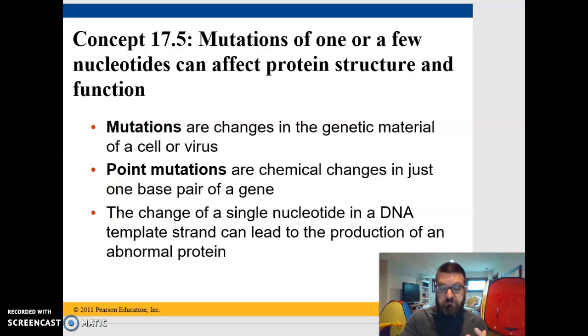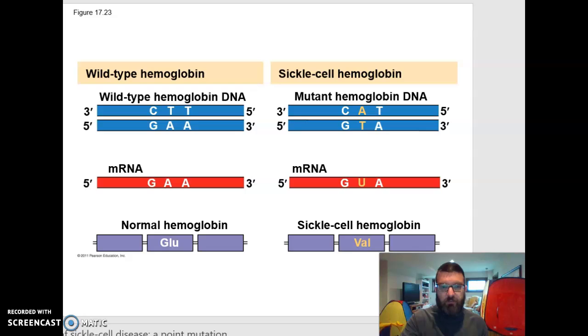And sometimes that may not matter much at all, right? Because there's some redundancy, some different mRNA codons will code for the same amino acid, right? If your mutation makes a change but still codes for the same amino acid, right, you'll never even know there was a mutation. But sometimes even just a single point mutation can cause a big difference.